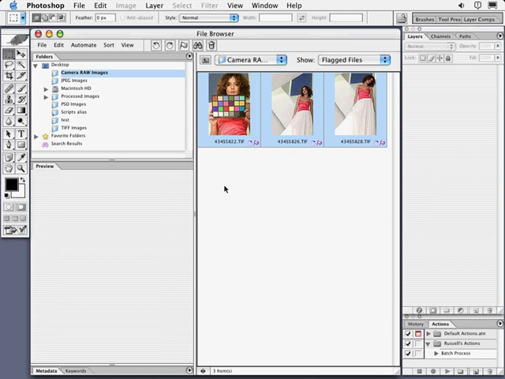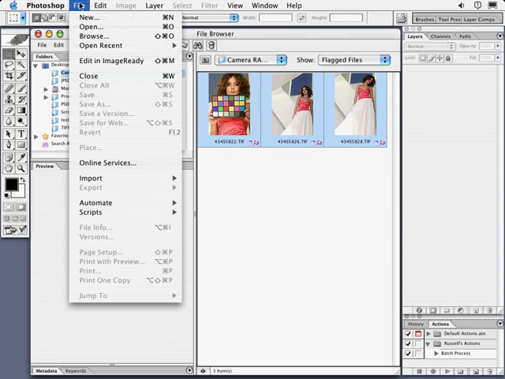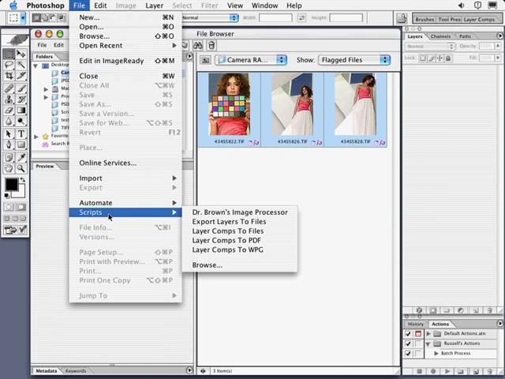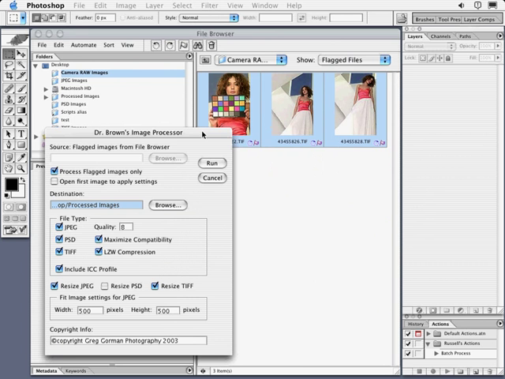So now let's take a look at something that's just a little bit different. Going back up to the File menu, down to Scripts, and over to Dr. Brown's image processor one more time. Now, here we are in the processor dialog. You will note, however, that the defaults are no longer blank. They have now retained the last settings that we used the last time we selected Run. Why isn't that nice? Now back to our movie.